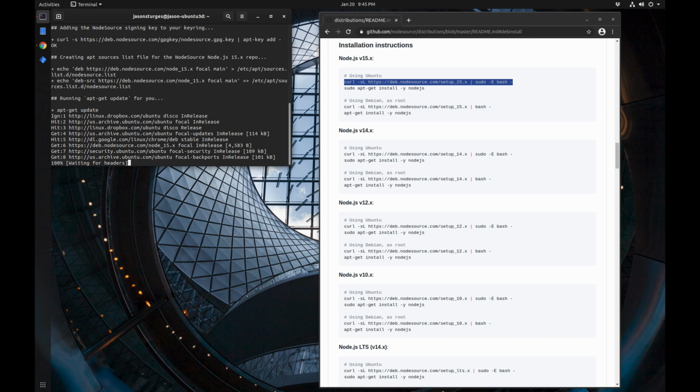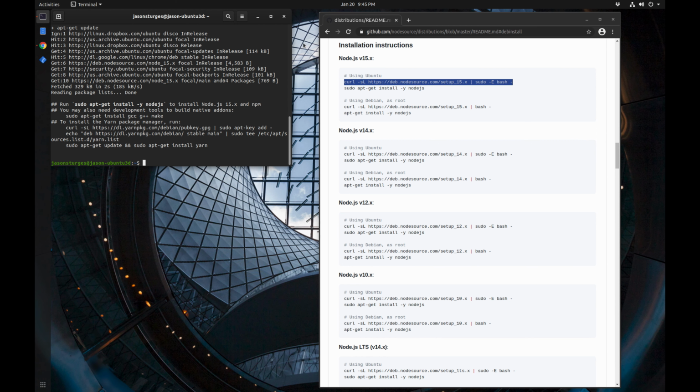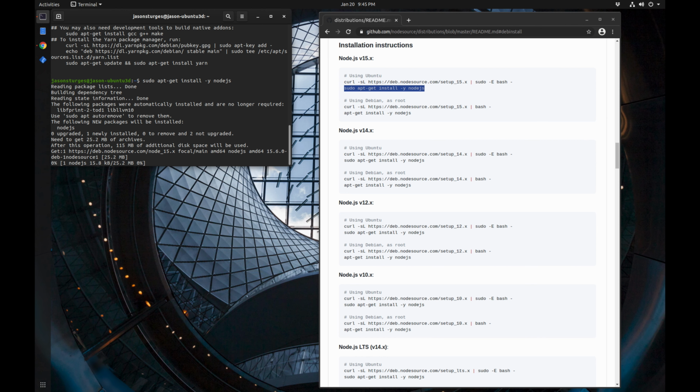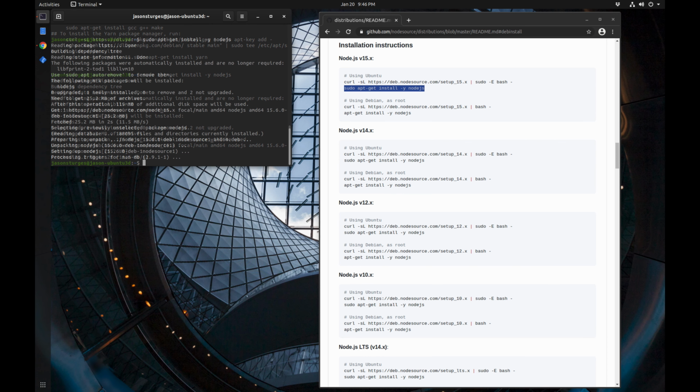And with that in our sources list, we can now perform the install. Awesome.